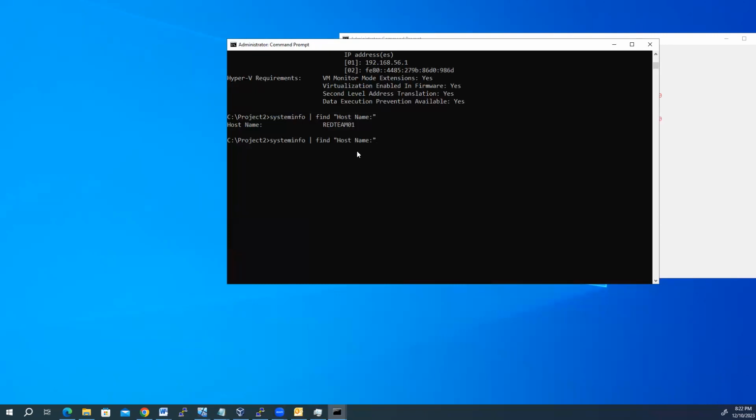So if I want to redirect this output, let's say if I type redirect, the file name is called, let's say, my sysinfo.txt.